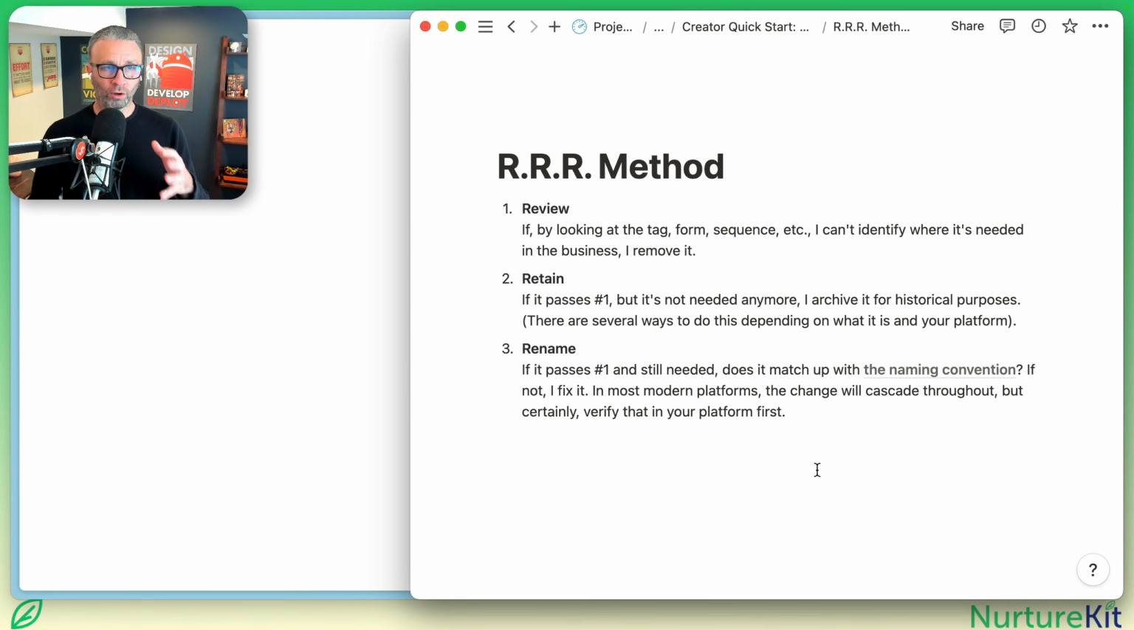So let me walk you through the RRR method. This is what I use on repeat, no pun intended here, but yeah, it's a rinse and repeat process to evaluate whether or not I need something inside of my email marketing or I don't, and then what do I do with it, right? This keeps things clean.